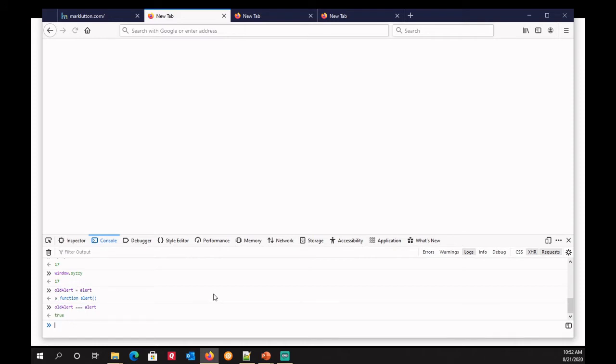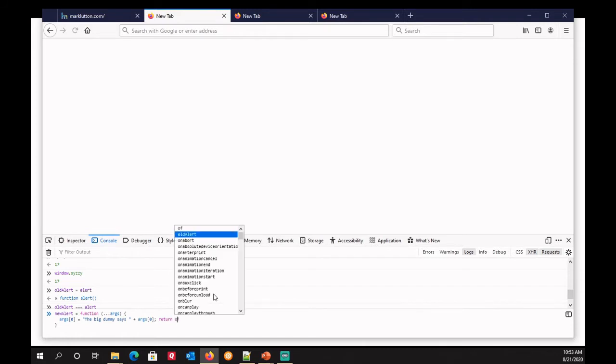Now I'm going to write a new function, newAlert. This function takes a variable number of args, of which argument 0 is the message. And I'm going to put something before the message in arg 0. So I'm going to say args[0] equals "the big dummy says" plus whatever it was before. And now I'm going to return, I'm going to call oldAlert, passing it args.